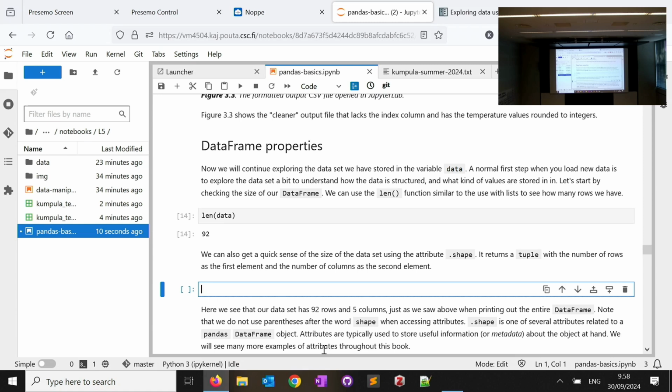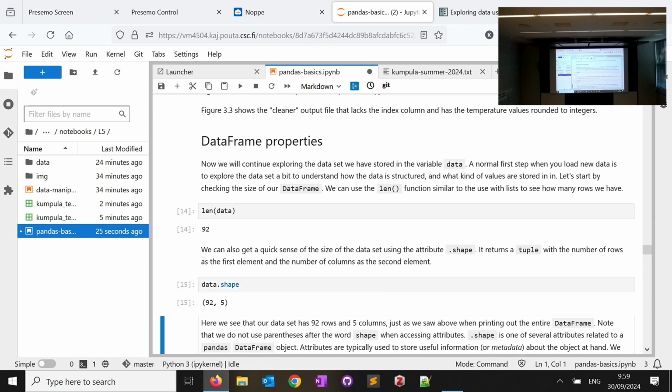Another useful attribute of data frames is .shape. So if you just put the name of the data variable and then shape, this gives you the number of rows, 92, which we already saw, but also the number of columns you have in your data. So it gives you the number of rows and columns in your data.